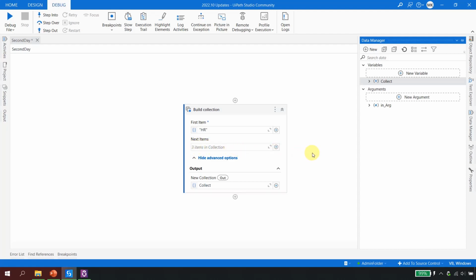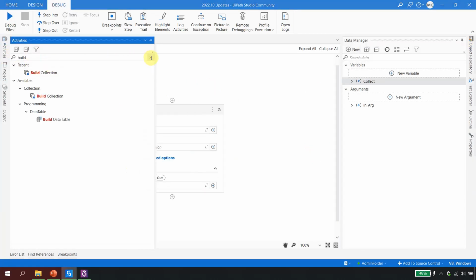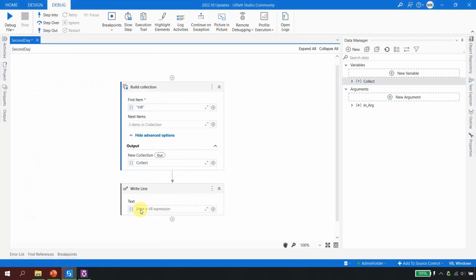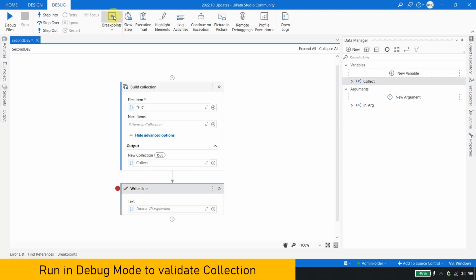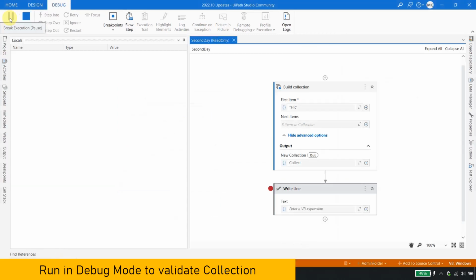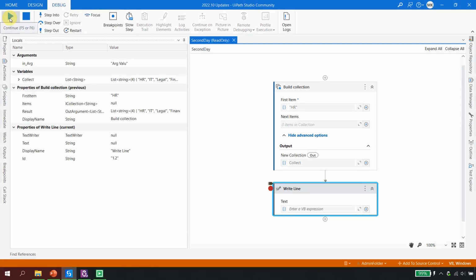How can I actually validate how many items I have and whether they are already added or not? So let me go here and I take a write line. In the write line I'll put a breakpoint here and I simply say debug the file. Now in the debug mode, I'll show you that all these items are part of the collection and UiPath has automatically added them to the newly created collection, right?